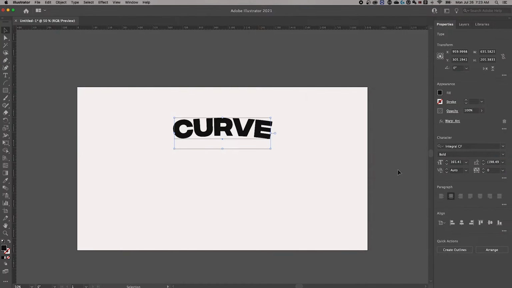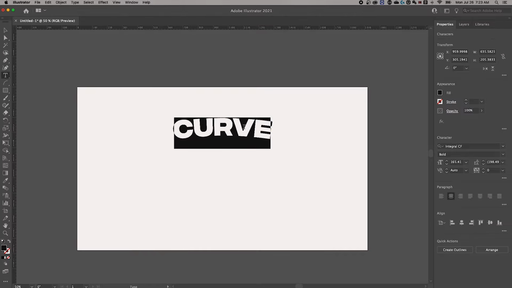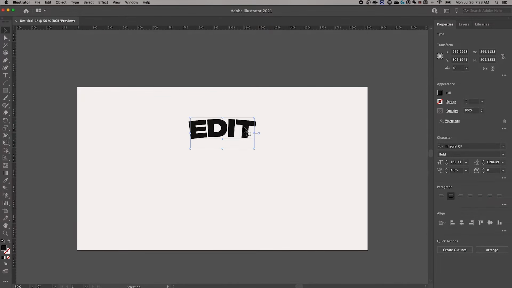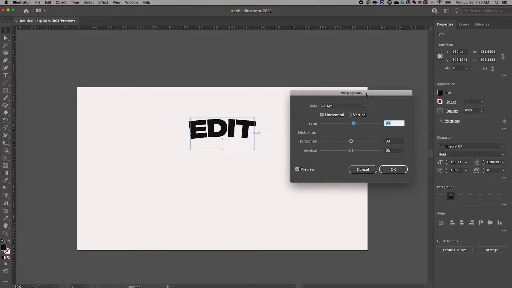Technically, it's still distorting your text. However, it's a simple little arc shape, very easy. I can hit OK and be done with that. I can go back in and re-edit text just by double clicking on the text if I'd like. And if I want to go back in and re-edit this arc, I can go to my appearance panel and just click on the warp effect and I can re-edit that warp effect just like that.